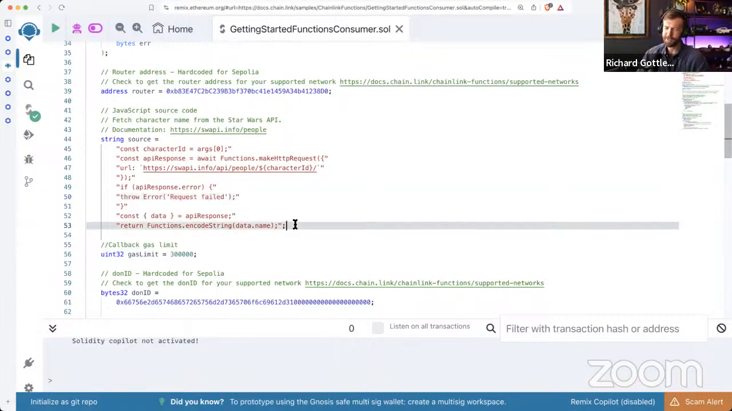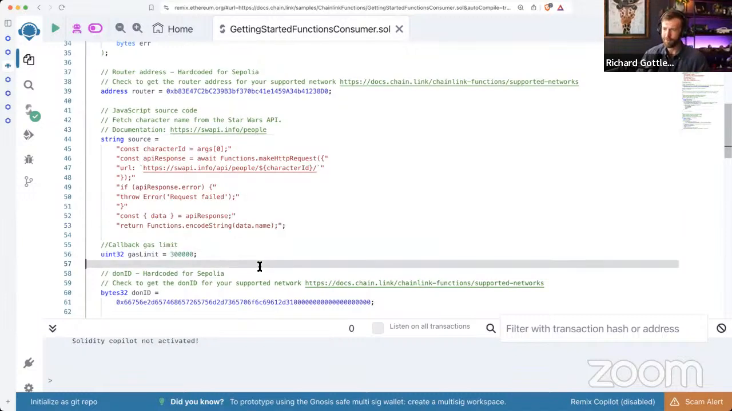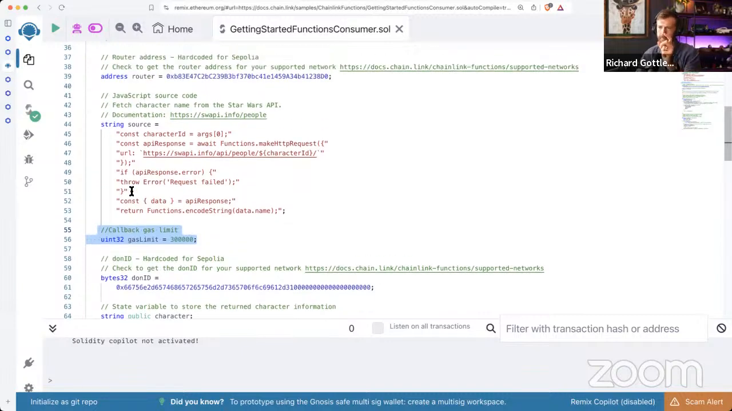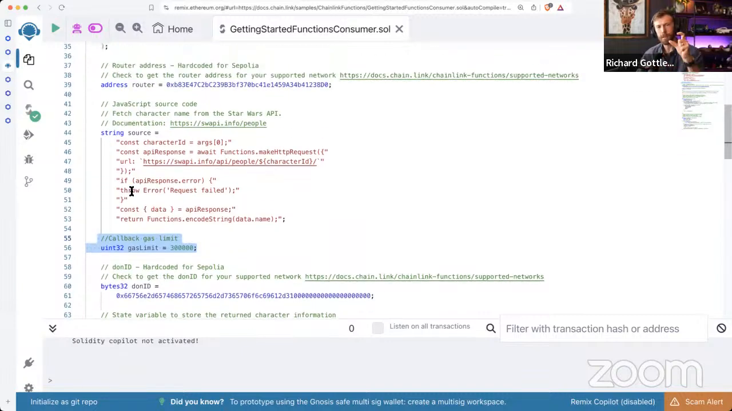So yeah, just a couple little things. We've got our source here. It's the same source that we went through earlier, about the Star Wars API, getting that character, all that information. We have our gas limit. Let's call back gas limits. What this is, it's the maximum amount of gas that the Oracle node, like the router contract, is allowed to use when it calls back into your contract.